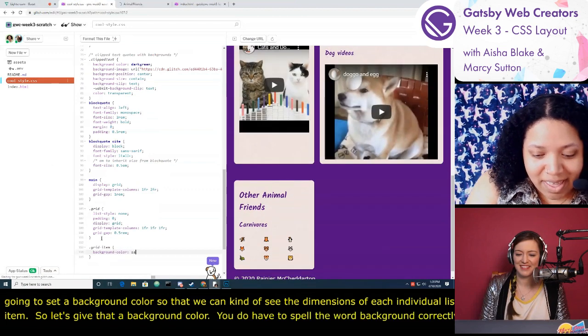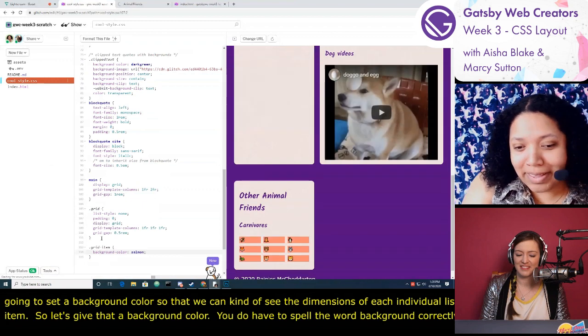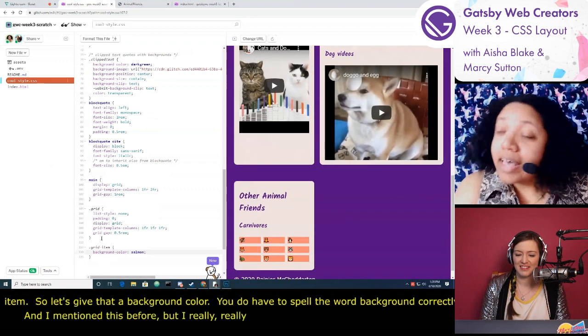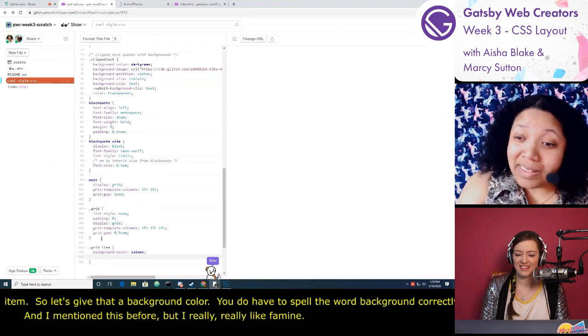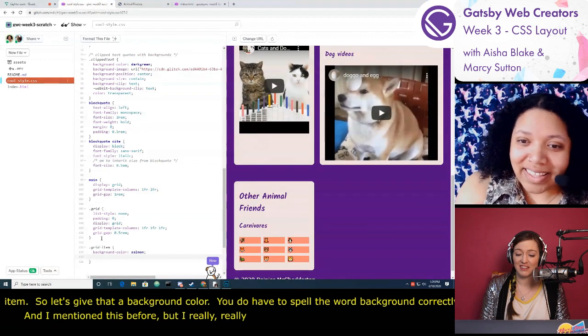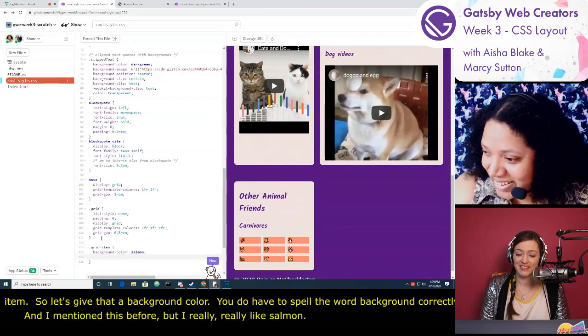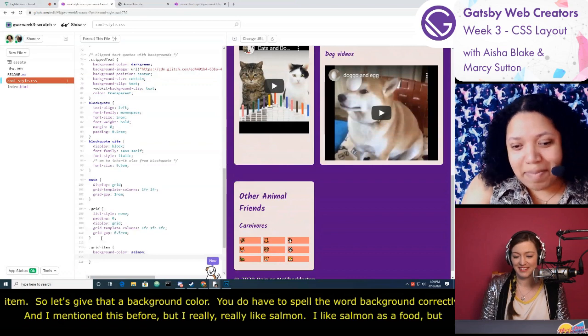And I mentioned this before, but I really, really like salmon. I like salmon as a food, but I also really like the color. It's a good color. It's a great color. So I'm going to add salmon.